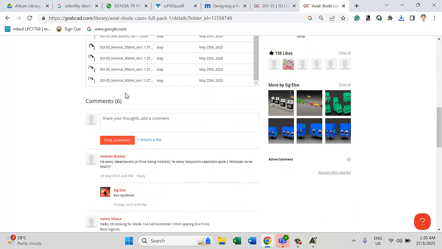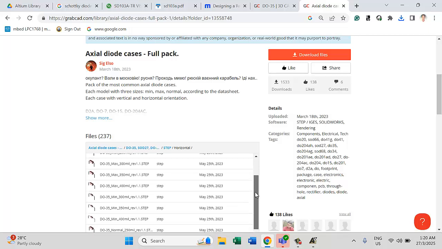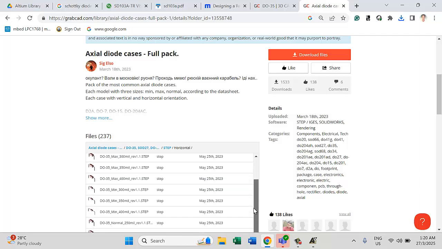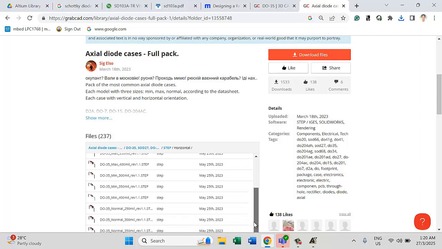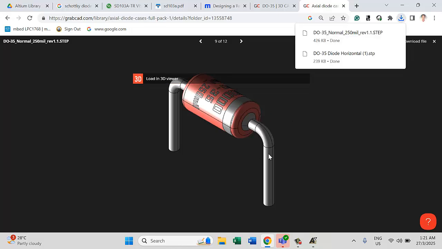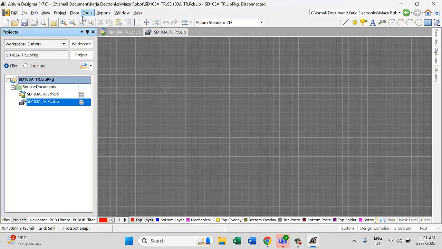Here we have a number of dimensions. Maybe I can say we take the newest, 2023, normal. Okay, normal. Say I take this one and download it. Oh, this one is nicer, right? Okay, download it. Then what you do is go to place it.